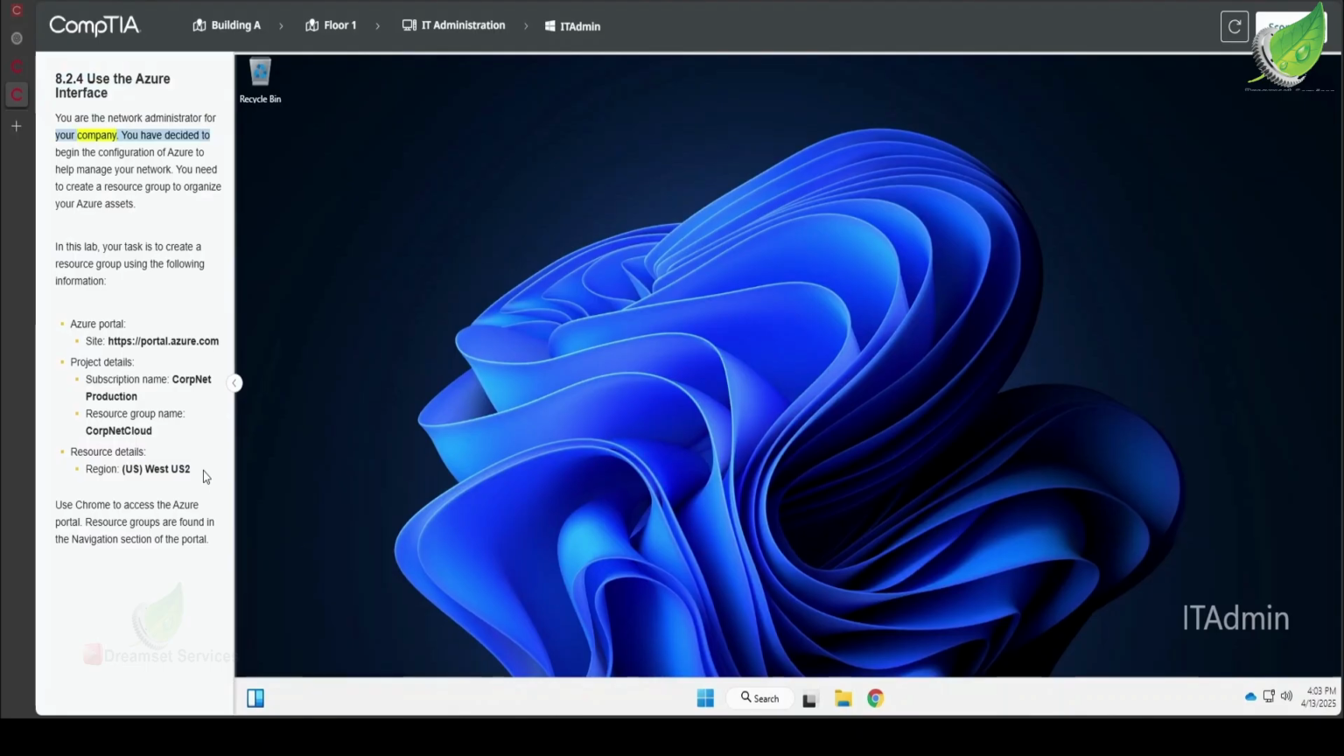You are the network administrator for your company. You have decided to begin the configuration of Azure to help manage your network. You need to create a resource group to organize your Azure assets. In this lab, your task is to create a resource group using the following information.